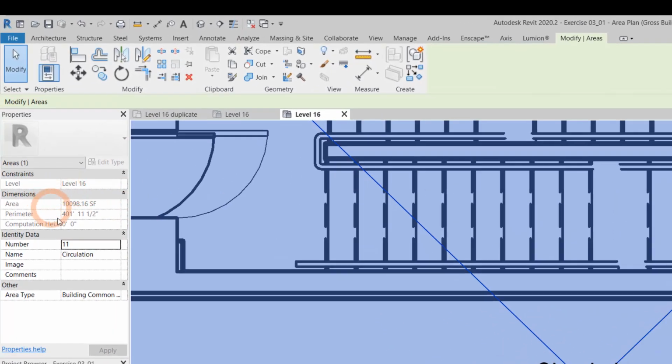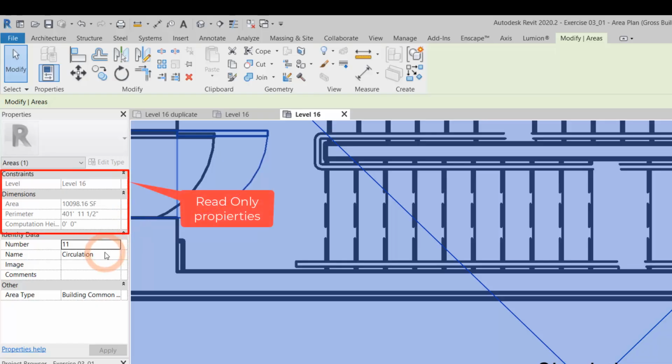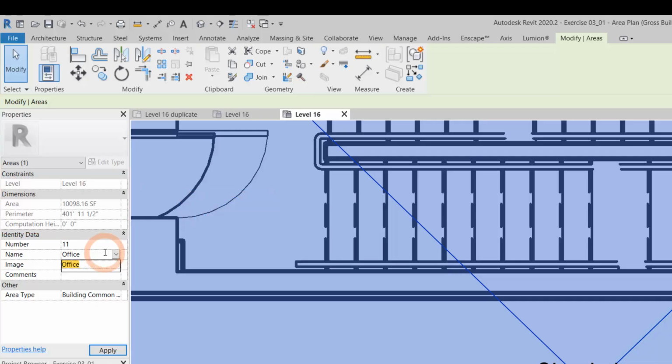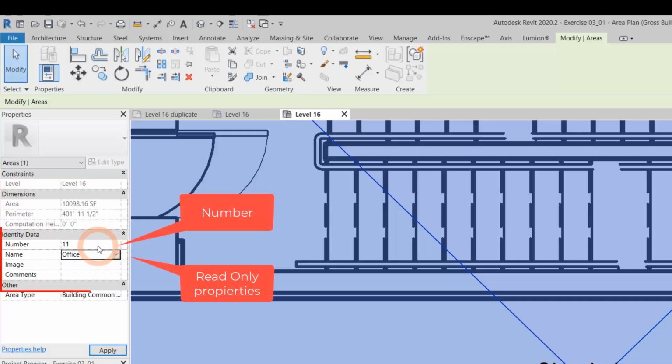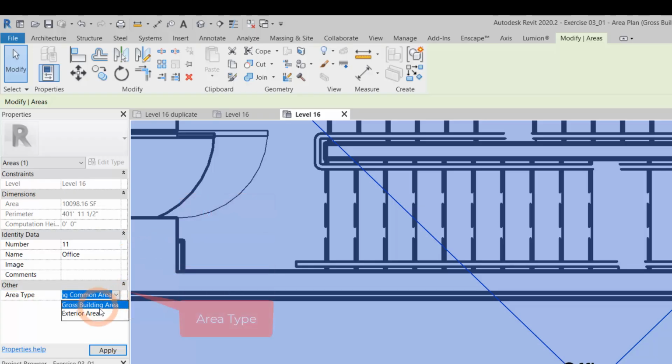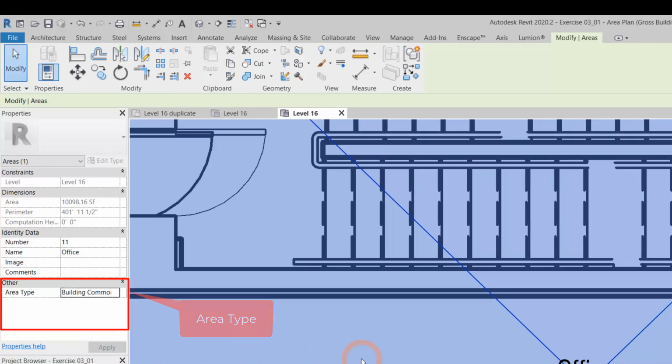Select an area and take a look at its properties in the property palette. Note how some of the properties are grayed out. These are read-only properties such as the level, area, perimeter length, computation height, etc. Next, take a look at the identity data group of properties. Here you can change the area name and area number. At the end of the properties, in the group called Other, you can change the type of area scheme.